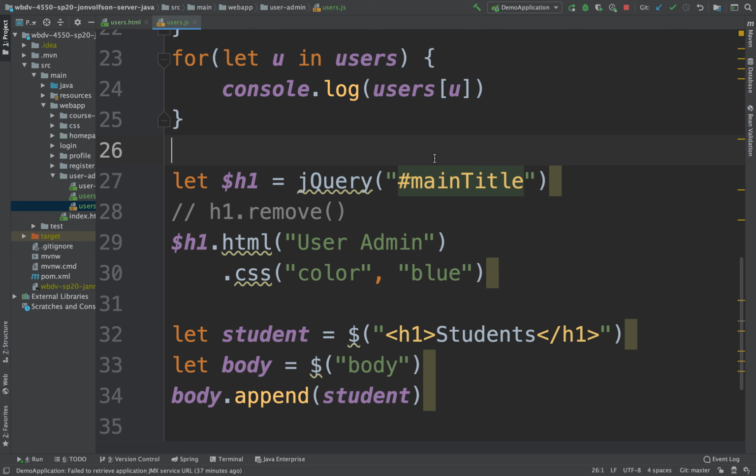Yes. Why don't student and body have a $ sign before them? Oh, thank you. It's a naming convention, so it doesn't affect the behavior. Yep. But let's be consistent. Very good.